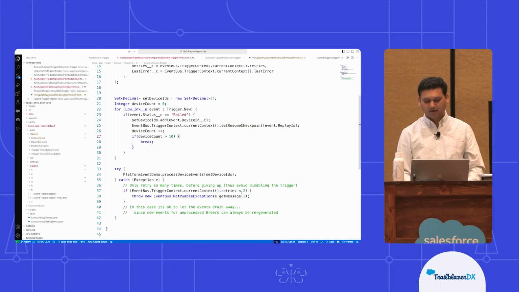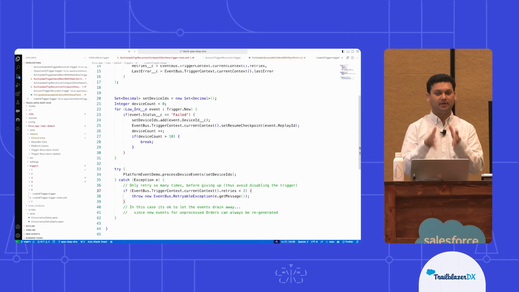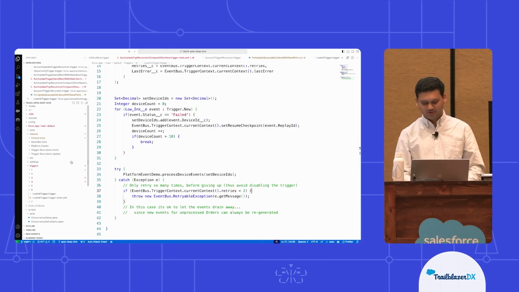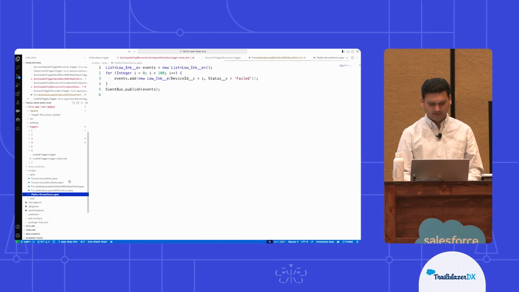And then you can always set the retry. By default, the platform events retry 10 different times, but you can also tune it to say, okay, just retry 2 times. So just to show you an example here, I will go here and kick off a platform event.